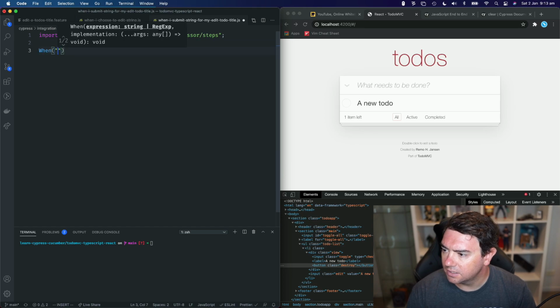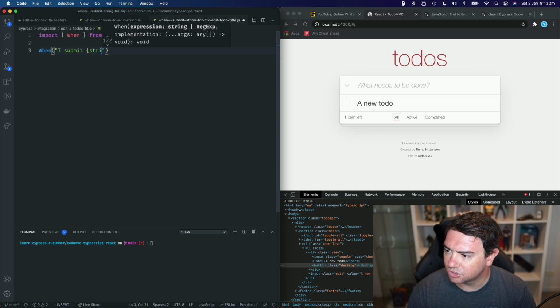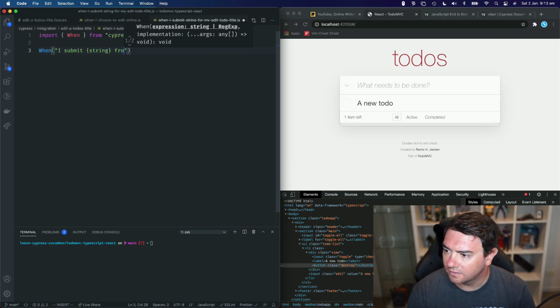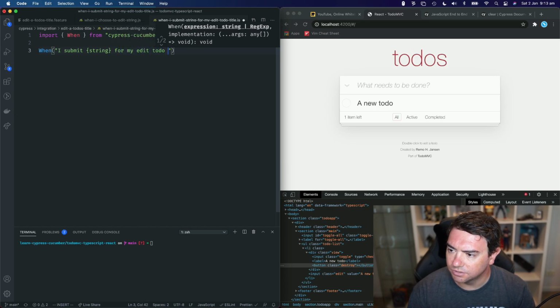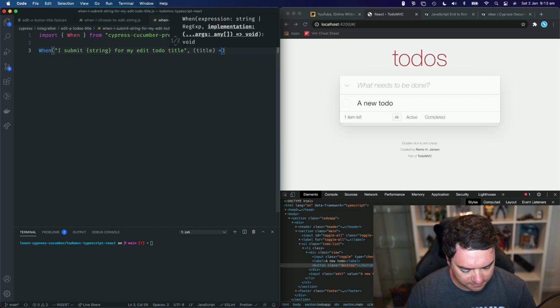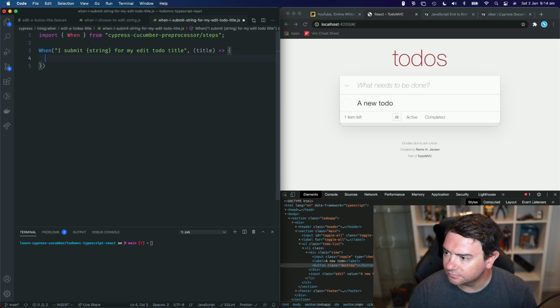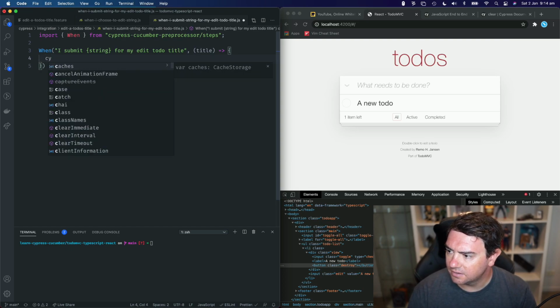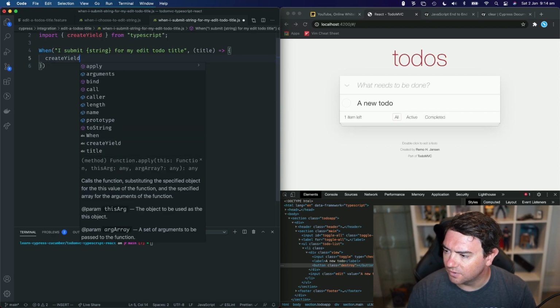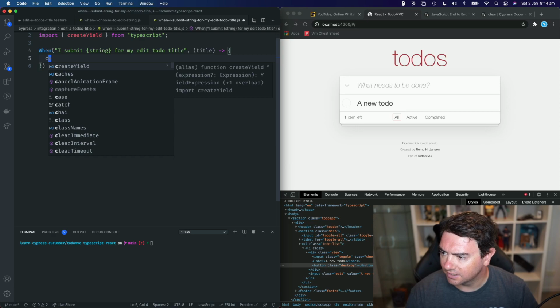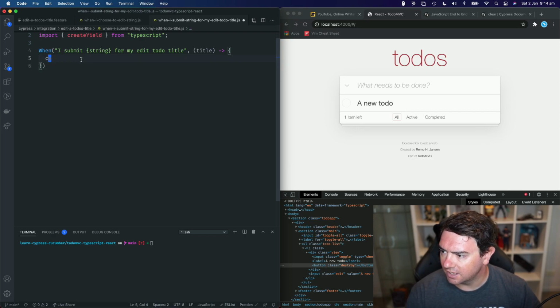So when I submit string for my edit to do title. And we're going to get the title in as the string. And so again, we want to do, why does it keep grabbing create yield? That is very annoying. VS Code, get out of there.